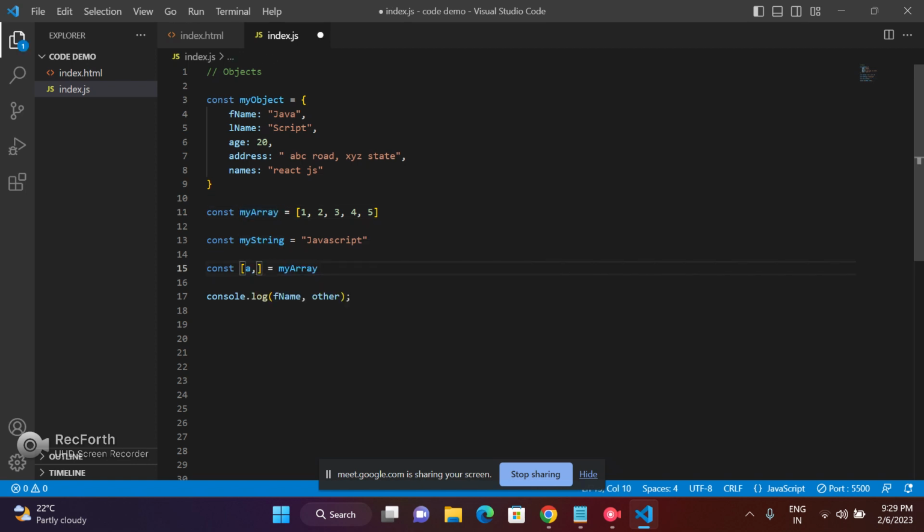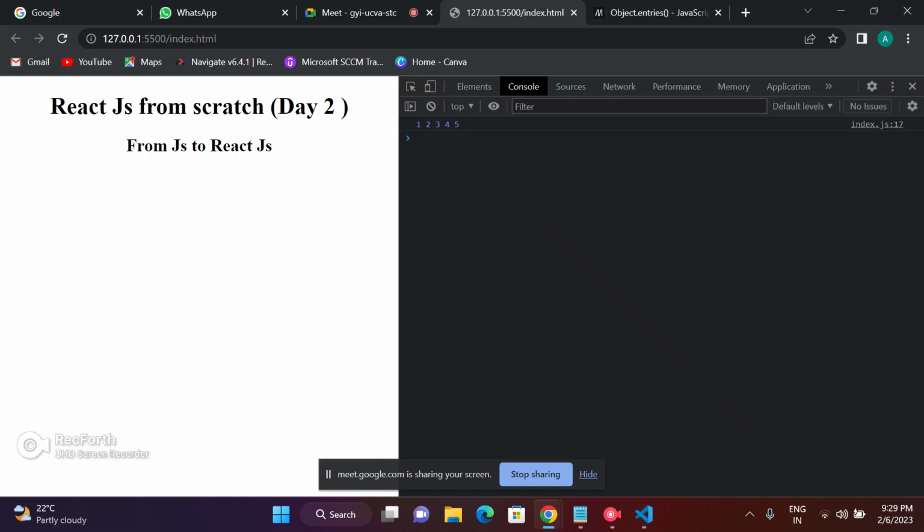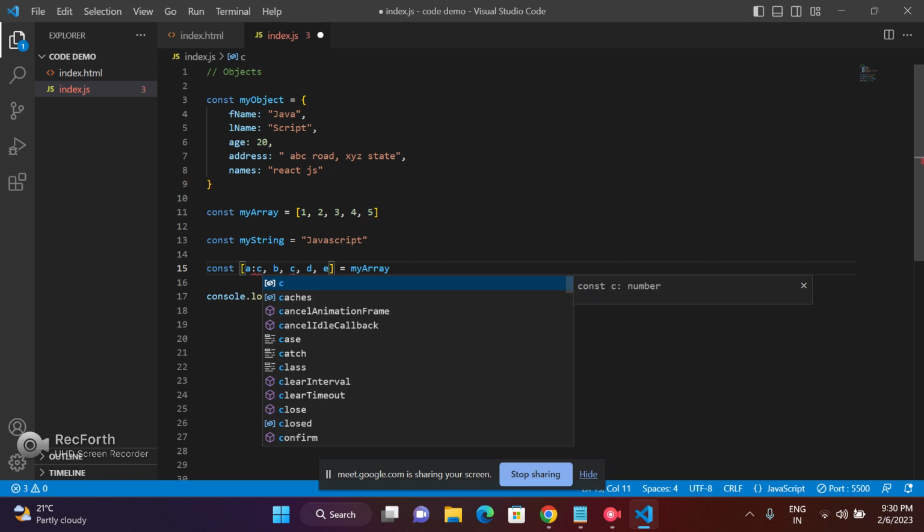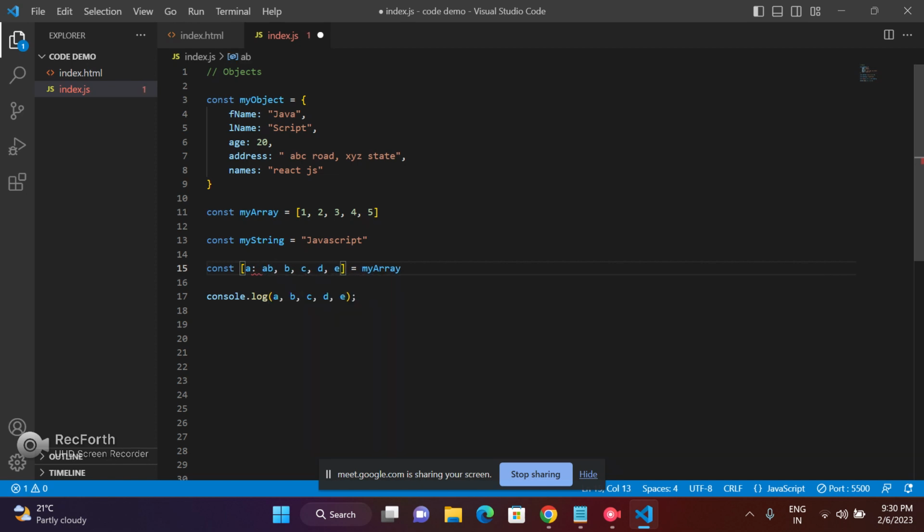Same thing with array also. Whatever you want to add, you can have A, comma B, comma C, comma D, comma E. And if you take the output of the same, it will be 1, 2, 3, 4, 5. Now, if you want to have C, over here, I think it will not come.